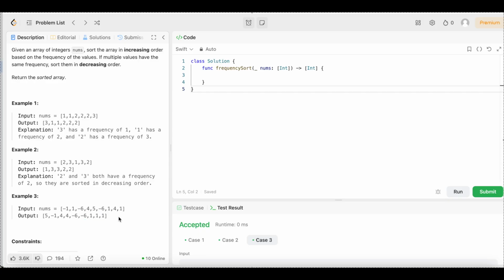Excuse me, y'all, same principles apply. There's only one 5, so we'll put the 5 first because that appears the least amount of times. Then there's only one -1, so we put the -1 after 5 because since they both occur one time, we're going to sort them in decreasing order.